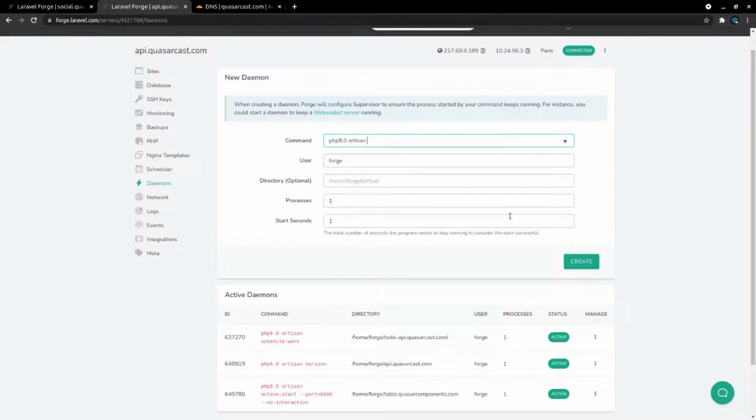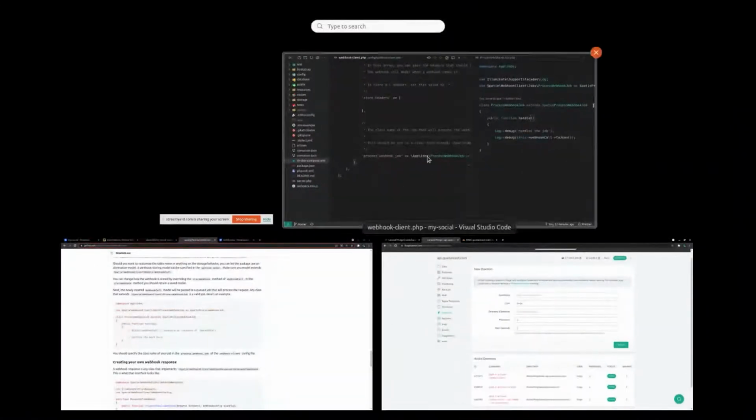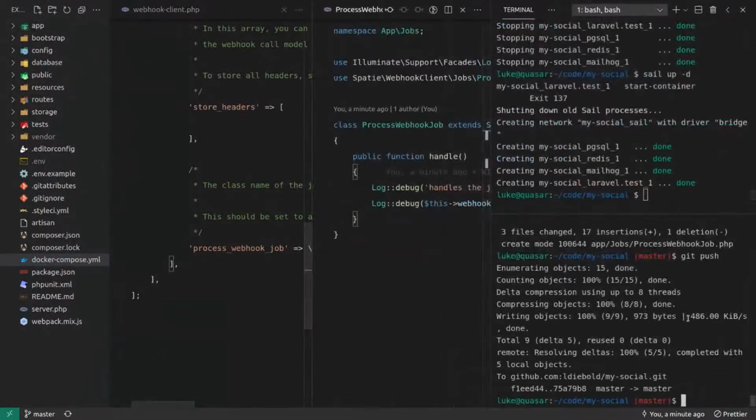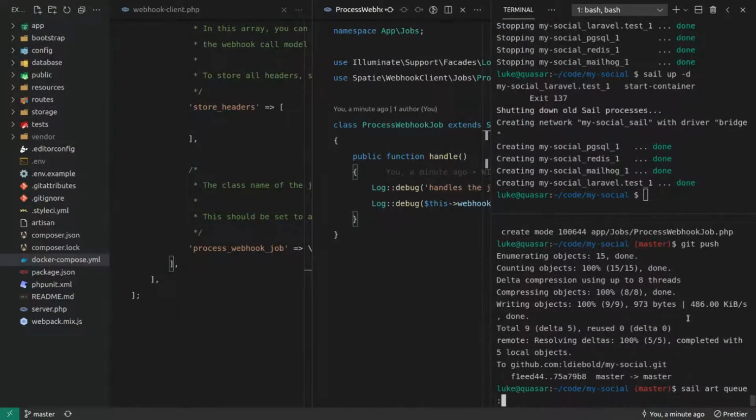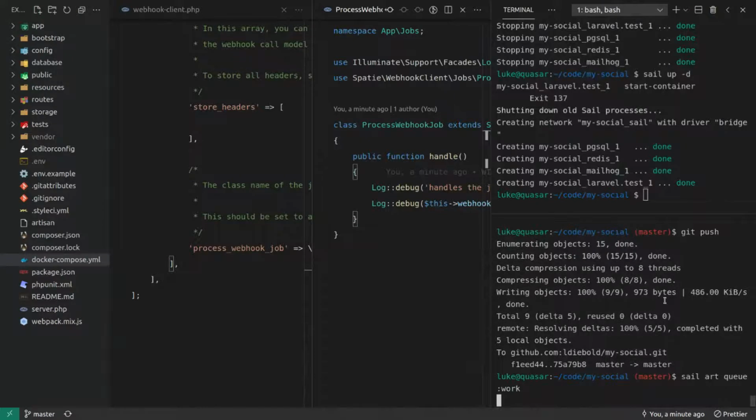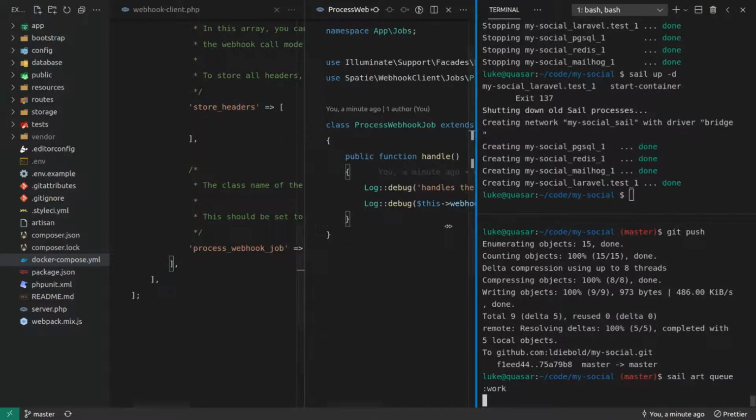How do you run job work? Because I can't even remember anymore. Let's figure out how to do it here. It's like queue work. I'll install Horizon later on so I can access this more easily.